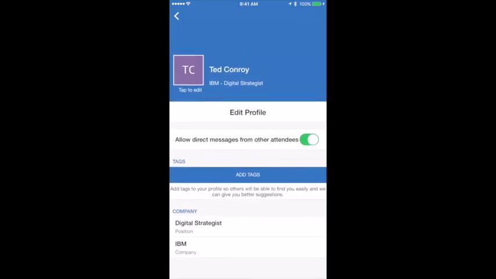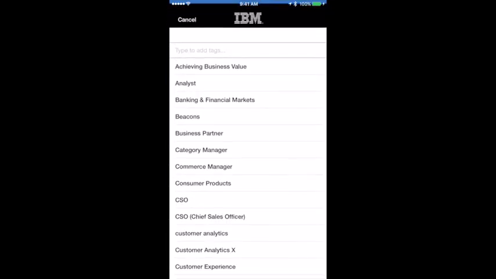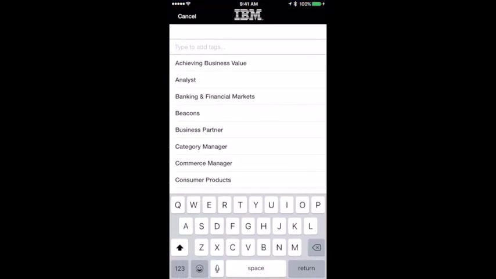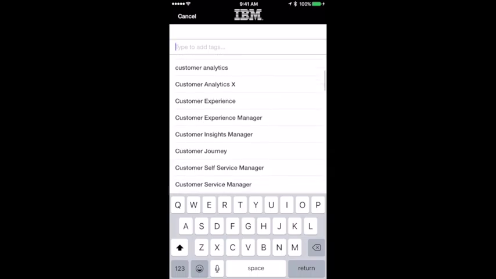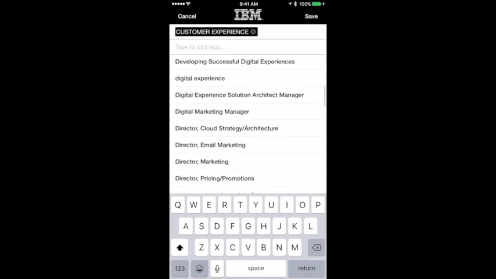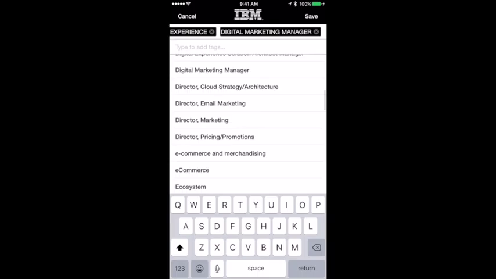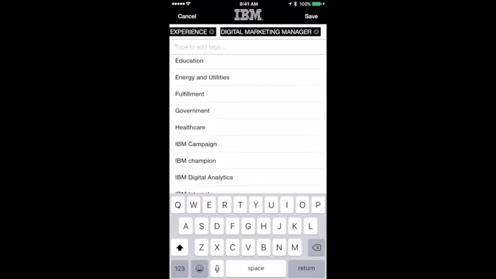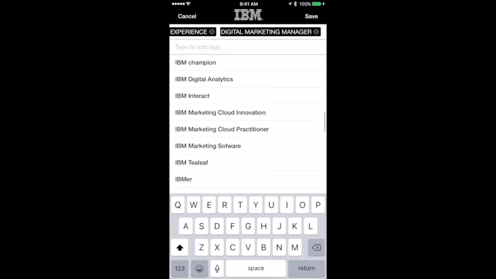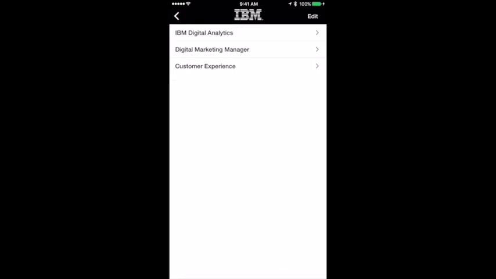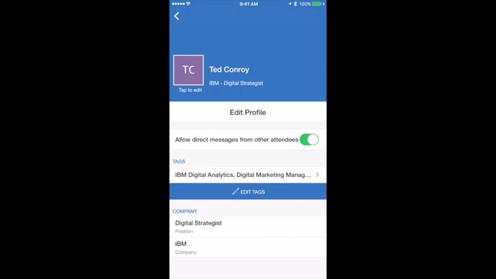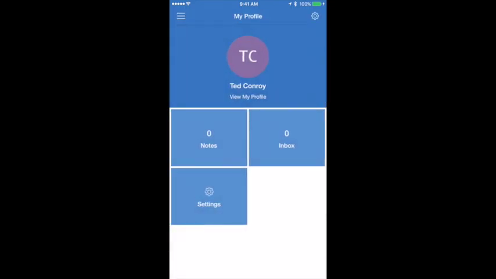Then from there, we're going to want to add some tags to our profile. This is going to help us a little later when we go through and start to network with other attendees. So I'm going to, let's say, choose customer experience. I'm a digital marketing manager, and I'm interested in IBM Digital Analytics. I can save those, and then the tags become associated with my account. Those are going to help us a little bit later.